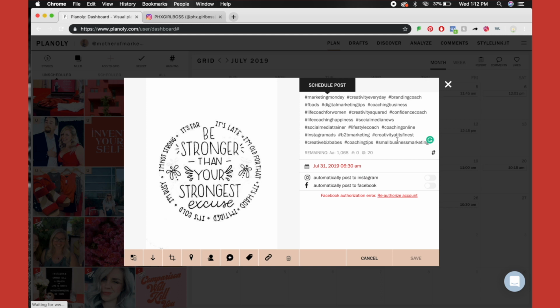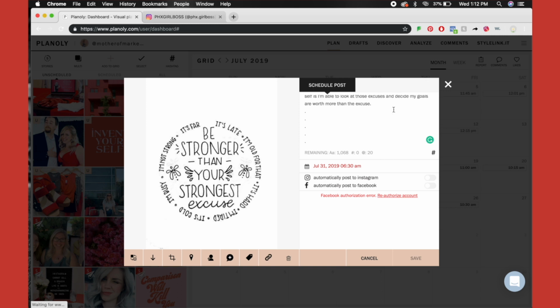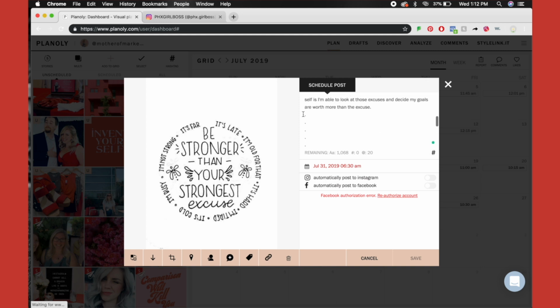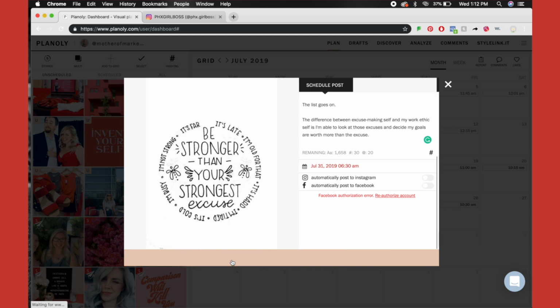Now, I did mention that there was a different way that you could insert hashtags, and this is applicable to those who are paying for a Planoly app. What you can do instead of adding the dots at the end of your content is, on the bottom center where you have all of these icons below, click on the Add Comment button.